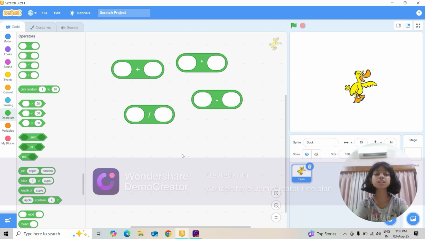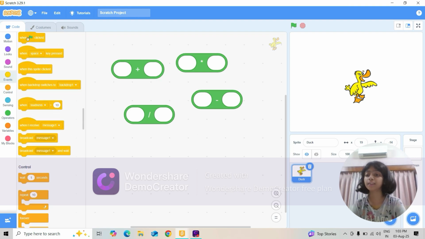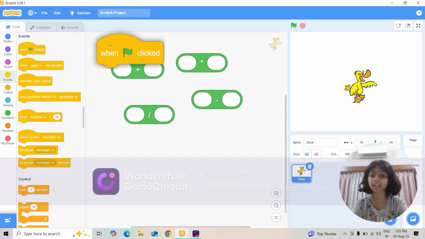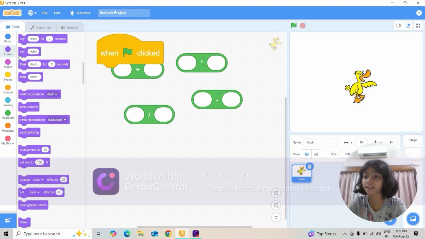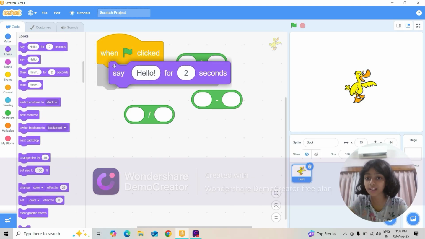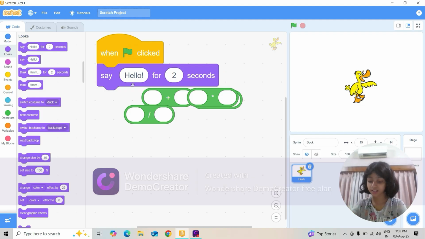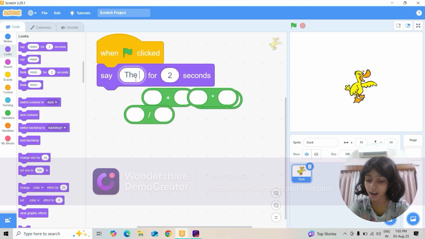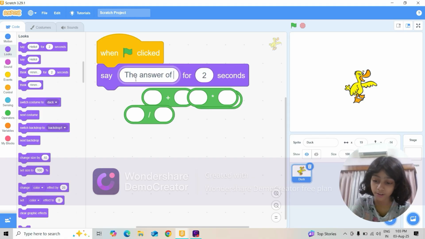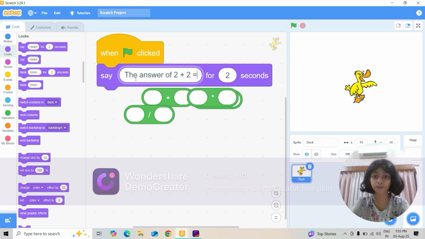Alright, now let's make a small project using these. So go to the events category and drag out when green flag clicked. Now let's make a sprite say the answer of any simple addition. So from the looks category, drag out say hello for 2 seconds, and instead of hello, let's make it say the answer of 2 plus 2 is equal to.